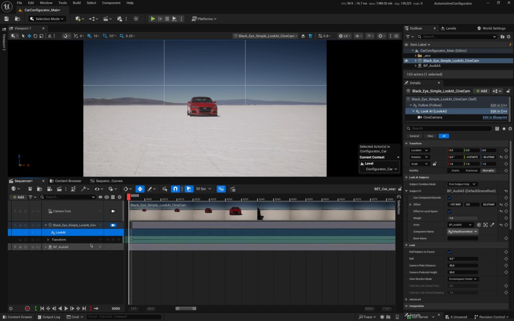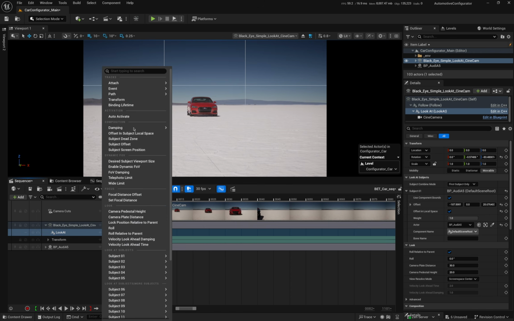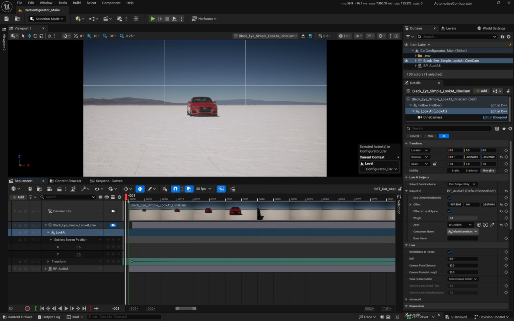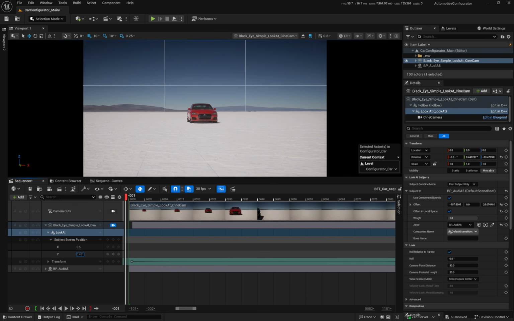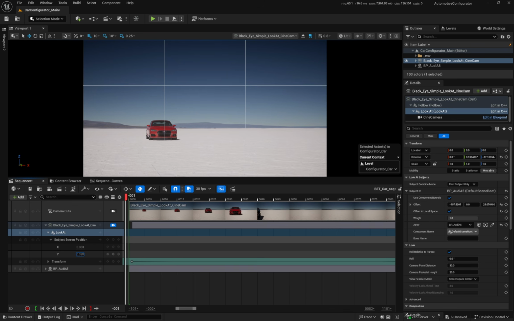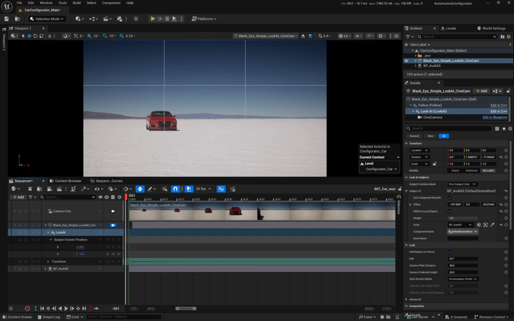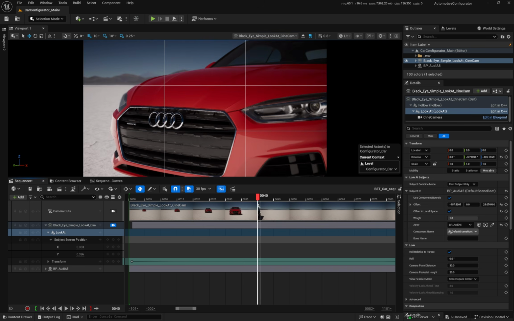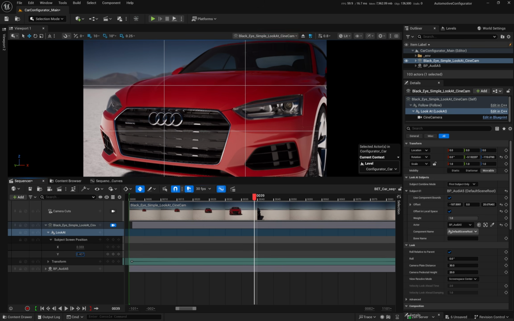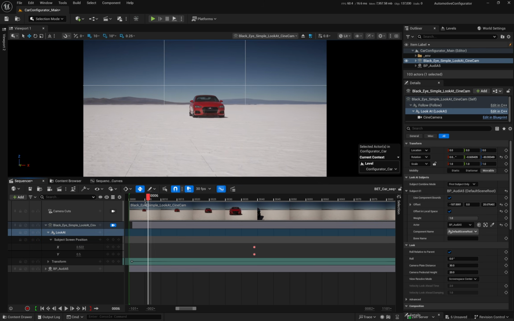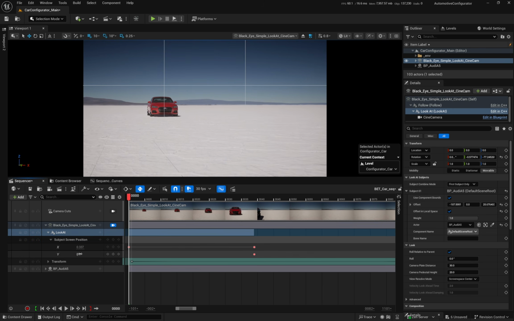We're going to now add a look at subject screen position track onto the sequencer. And we're going to keyframe the composition. This is super powerful. What we're doing is we're saying at any given point on the sequencer, this is the composition that we'd like. And the camera will figure it out and do all the buttery math and get you that shot no matter what happens. Oh, I forgot to keyframe the first ones. Okay, here we go.